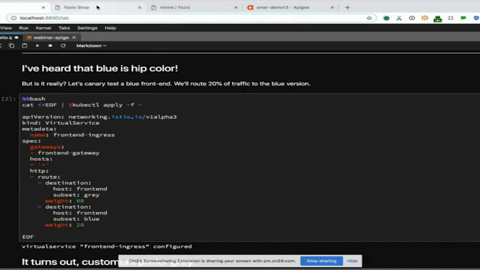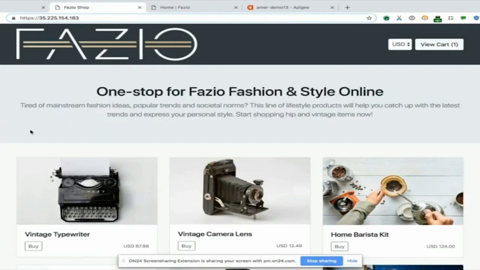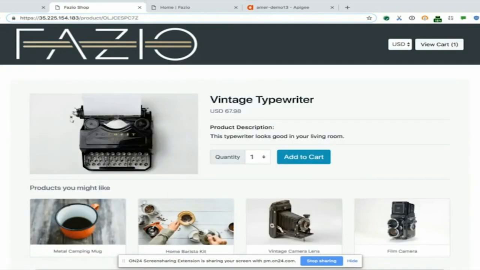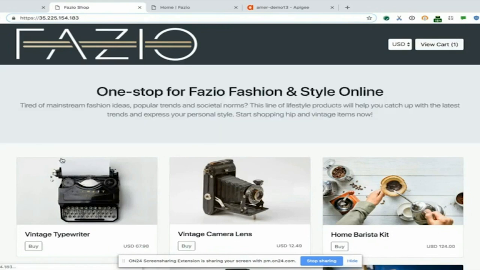we're configured now. Whenever we go through here, you'll see every once in a while, we'll get a blue page. Oops, not on that page. But my header is going to be either gray or blue, depending on how we hit it. So that's cool. That means I can test that small change in the AB way or in a canary type rollout.